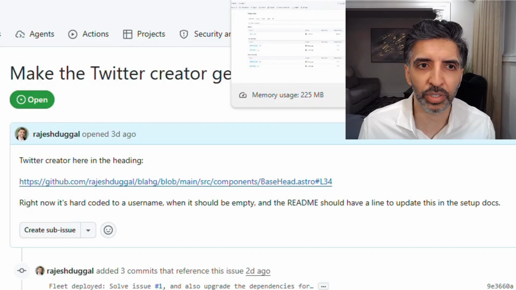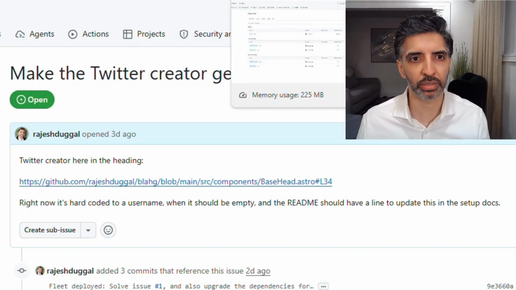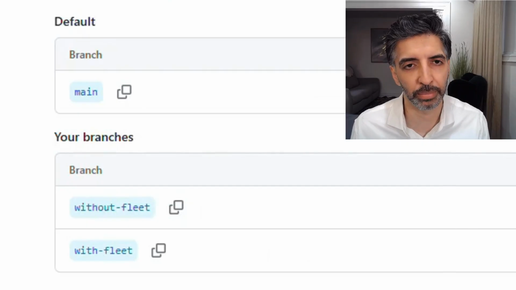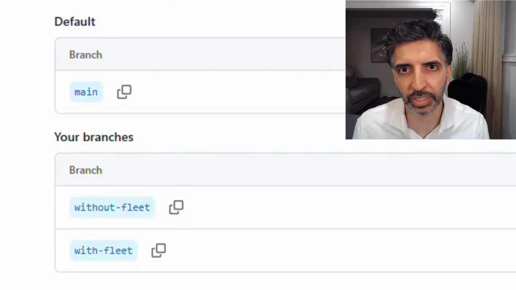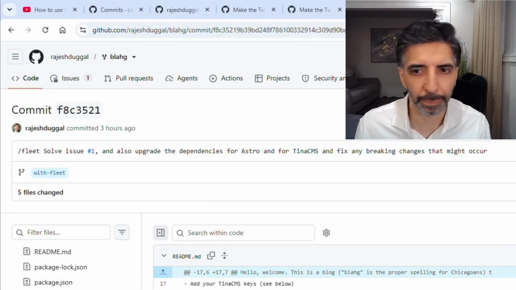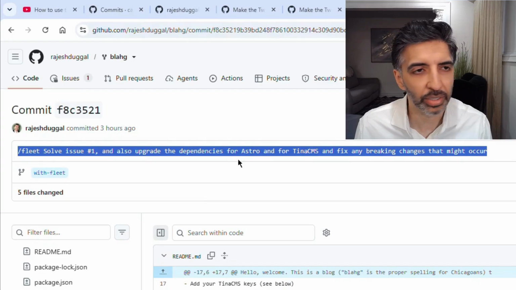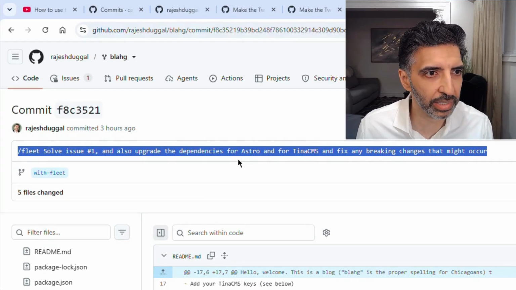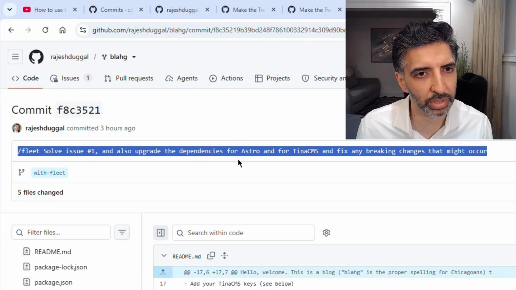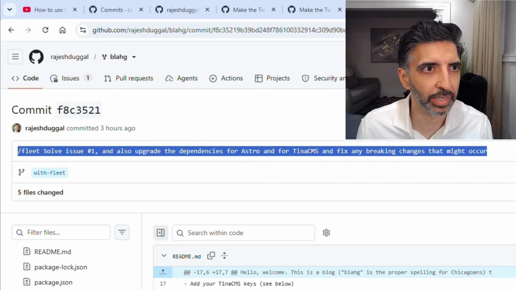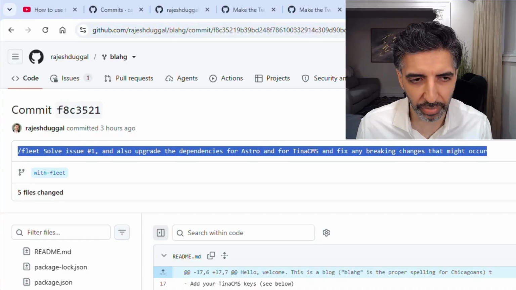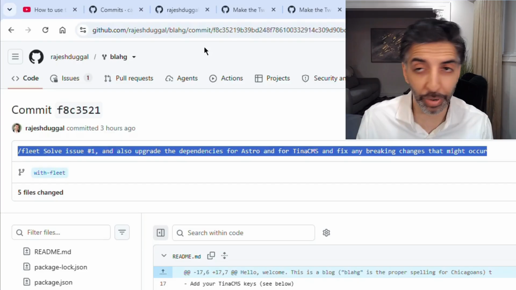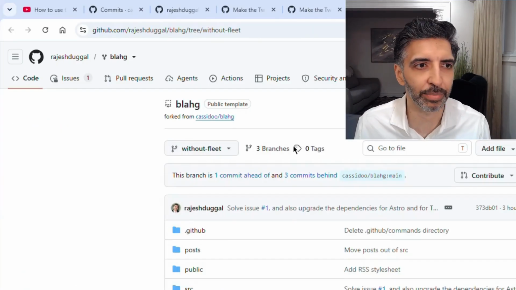Once I had that, I wanted to create two separate branches, one with fleet and one to do the same prompt without fleet. So I created these two branches, with fleet and without fleet, and then I went ahead and ran them both. For the one with fleet, I used the same prompt that she used when running the command, which I pulled directly from the video, and I put the slash fleet in front. For the branch without fleet, I used this exact same prompt, but I didn't include the slash fleet when I ran the command.